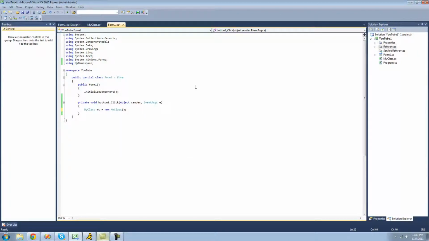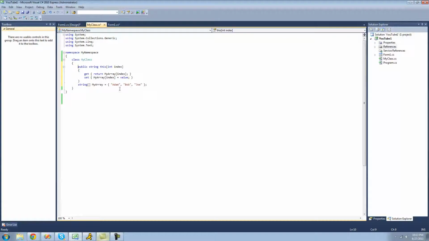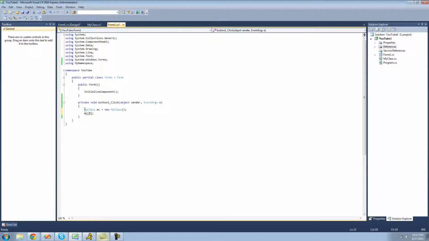Alright, now in order to access the indexer, you're just going to want to type the name of the instance of your class, and then you're going to want to put a bracket, and see right there, now we get the parameter that we put in the indexer. So now we can just choose the index that we want to access. I'm going to choose 0 because my name is Adam, and I want to access the element Adam. And we're just going to have it be displayed in the message box. So we're going to do message box.show, and we'll just retrieve this element.